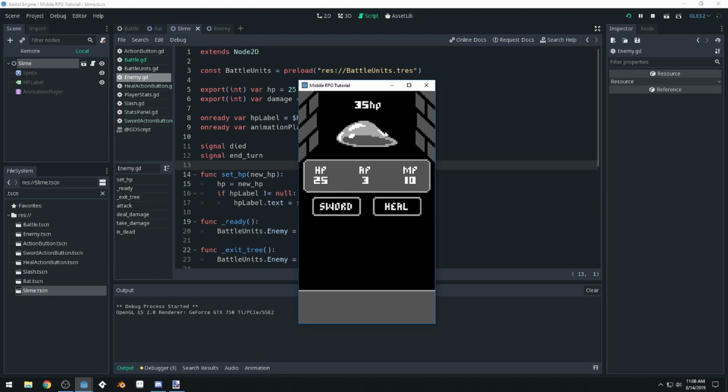But now the slime has 35 health, but should do less damage to us. And you can see it's using the same animations that our other enemy had, and that's what we wanted. And it deals quite a bit less damage. We should heal though, because mana is in short supply. So the minute we have enough, the minute we're damaged and we have enough mana, we should always use it. And there you go. We've killed the enemy.